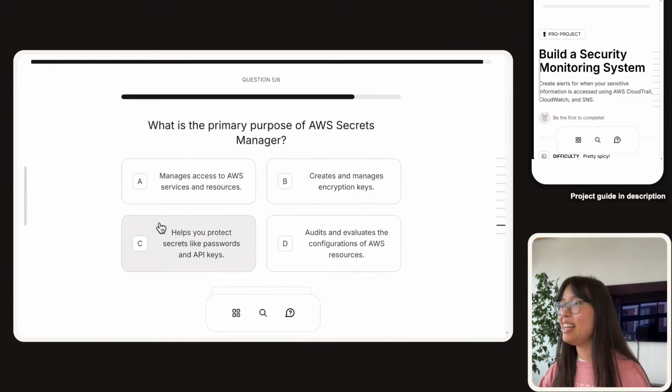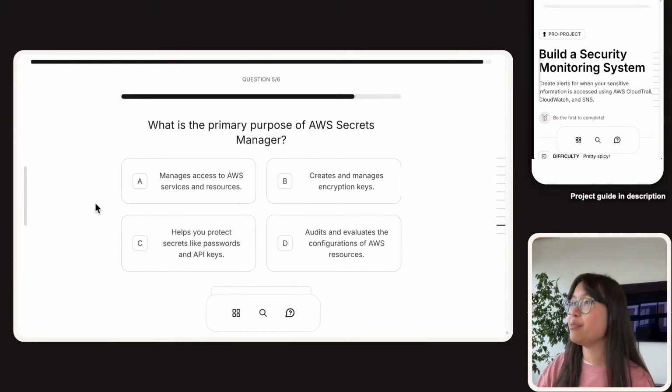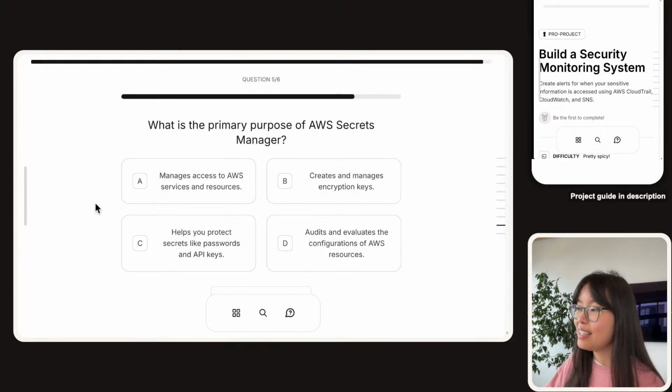All right, last one. Oh, question 5. So we've got two more now. What is the primary purpose of AWS Secrets Manager? Does it help you manage access? Does it help you create encryption keys? Does it help you protect secrets like passwords and API keys? Or does it help you audit and evaluate the settings, the configurations of your AWS resources?